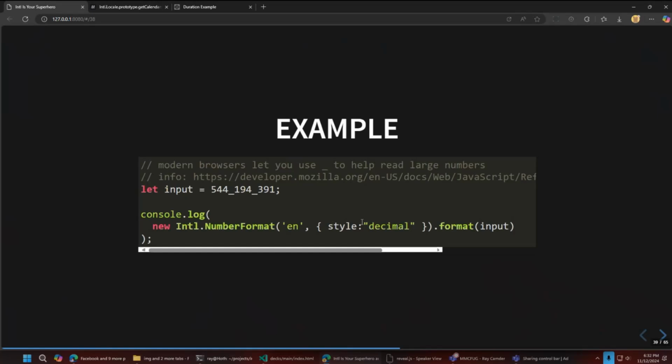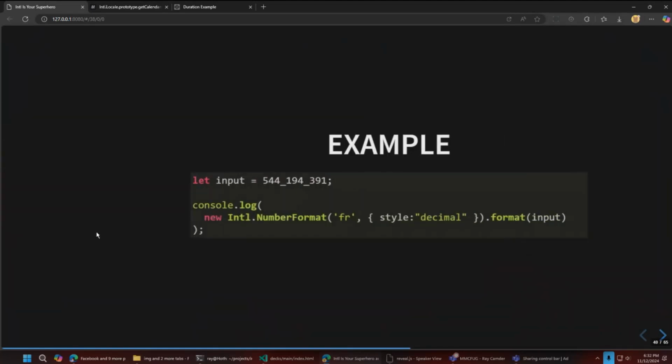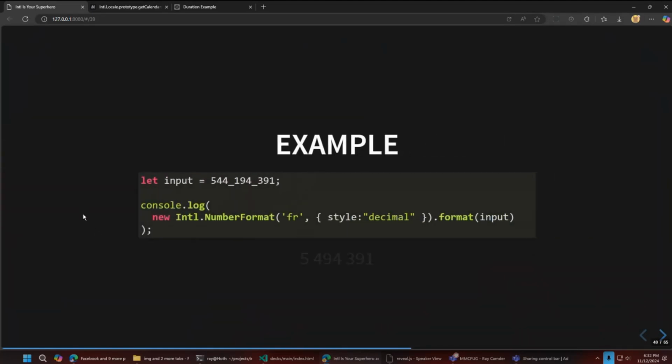So I'm going to specify decimal formatting for this, and I will get, and again, in English, we use commas, and you can see it right there. And if I were to switch to French, we get spaces instead, which seems so weird, but, you know, there you go. That's the way they do it.